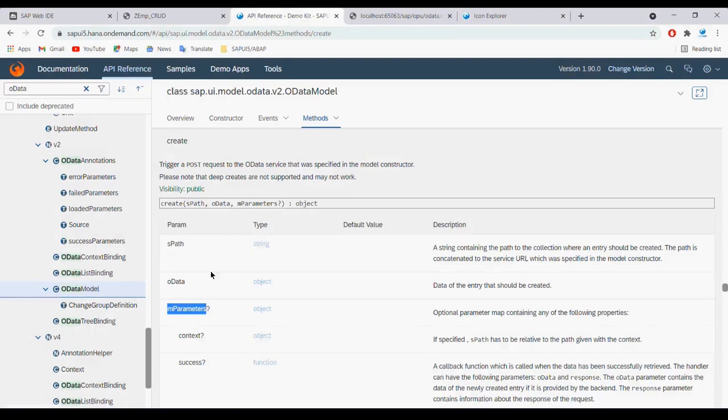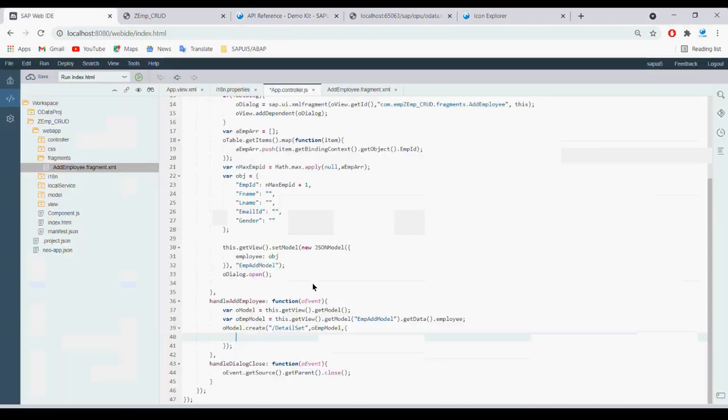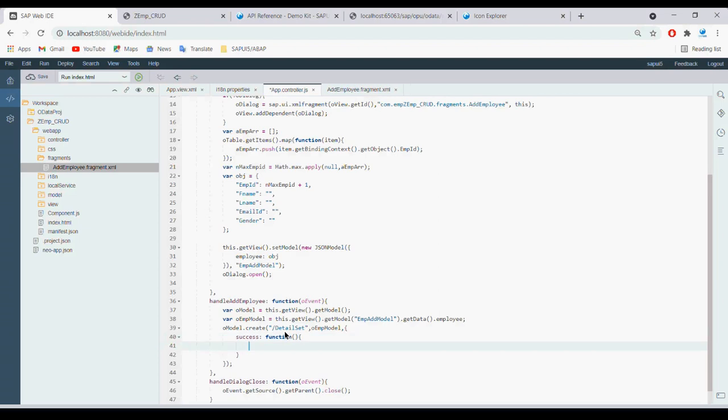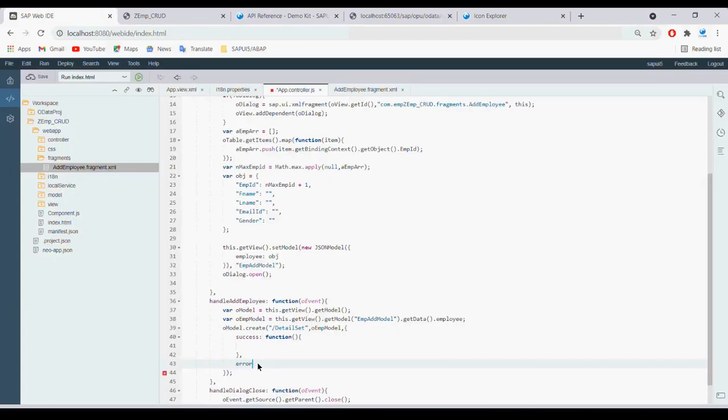Next I'll declare the success callback. Okay, so this is the success callback. I'll give a colon. As this is a function, I have to write the function keyword. After this function's ending statement I'll give a comma, and again I'll write it for error, because error is also a callback. I'll give a colon and write function.